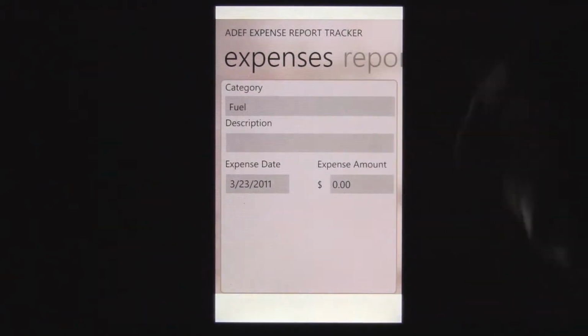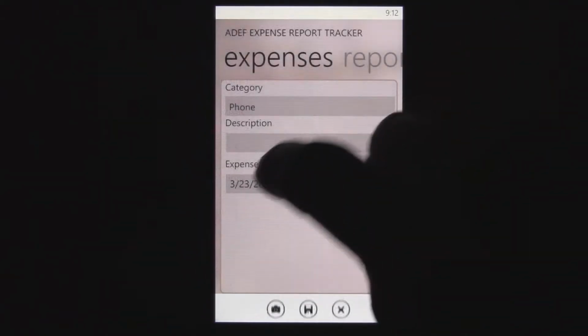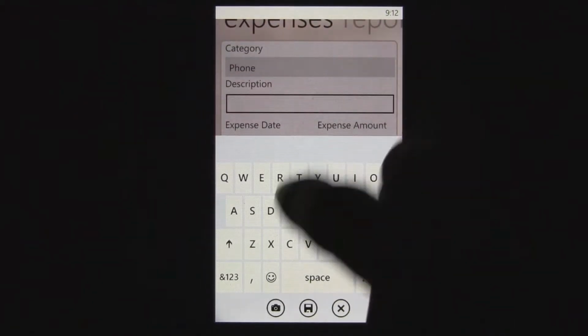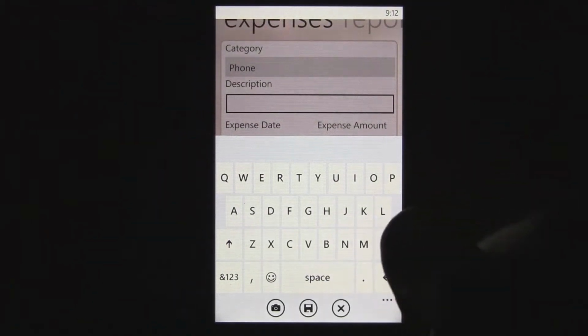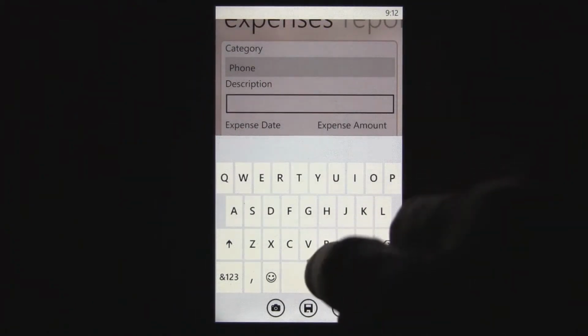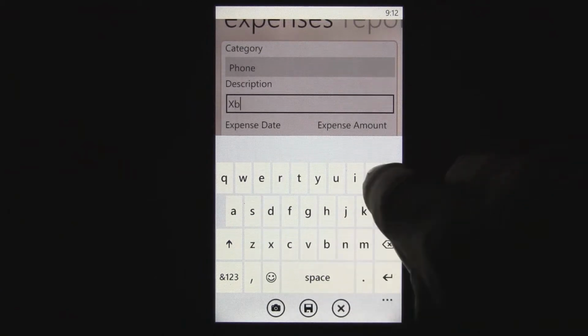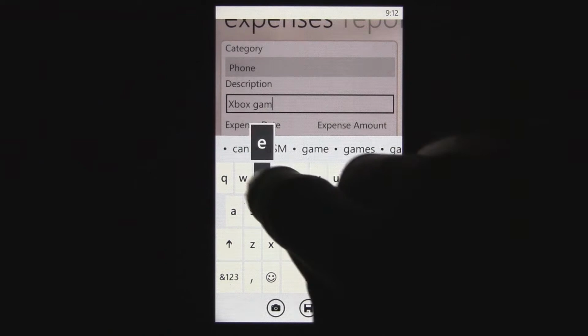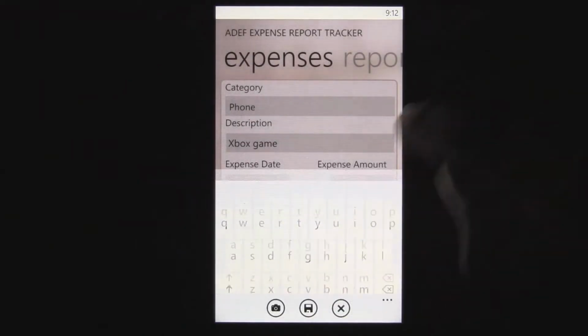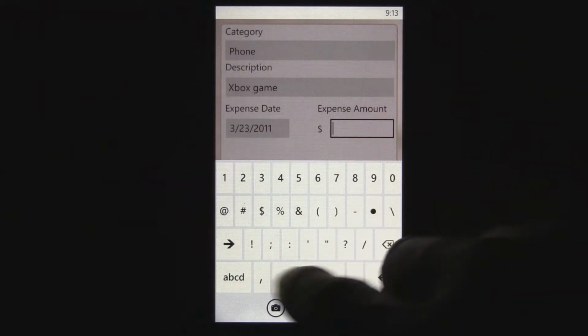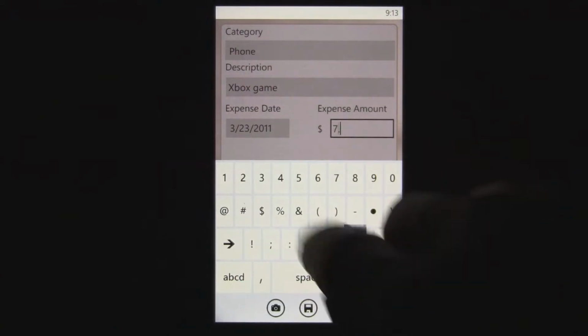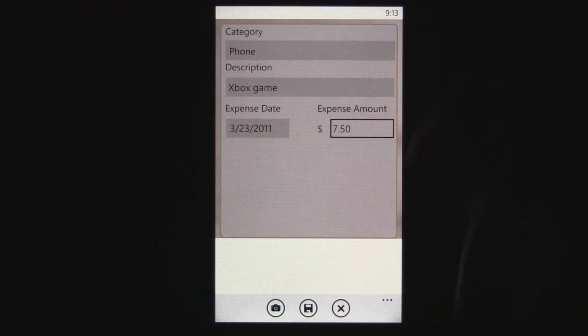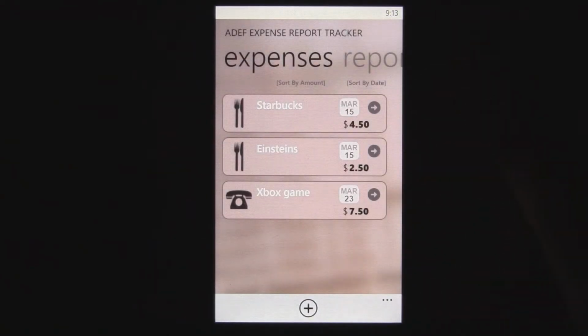Like if I buy, say, an app on my phone, I don't know, one of the paid apps, Xbox game, you just have to manually enter the expense there and type in the expense amount. And so that's how you add expenses there.